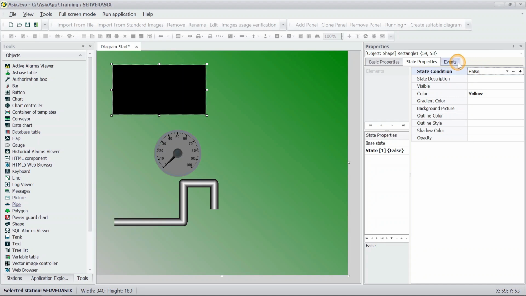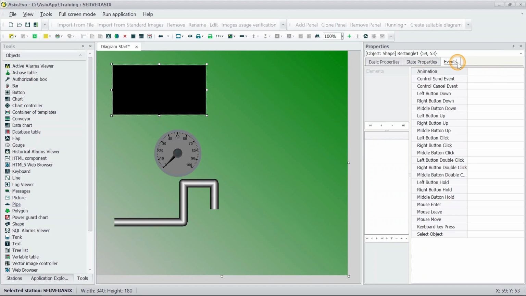In the Events section, various events can be assigned actions. Animation actions run periodically and are designed for object motion. There are groups of user-dependent actions: on mouse down, on click, on double-click, holding mouse buttons, or moving the mouse around.